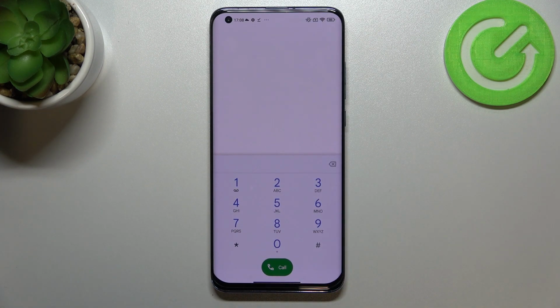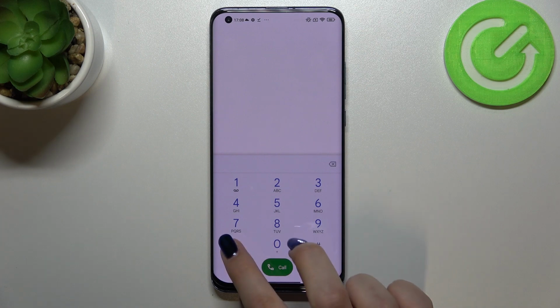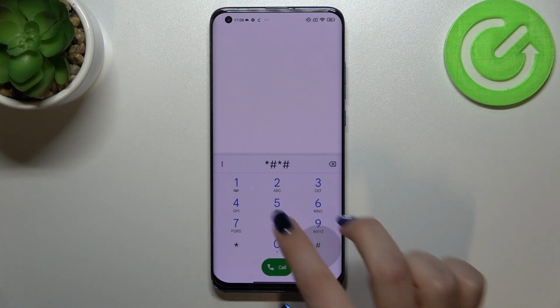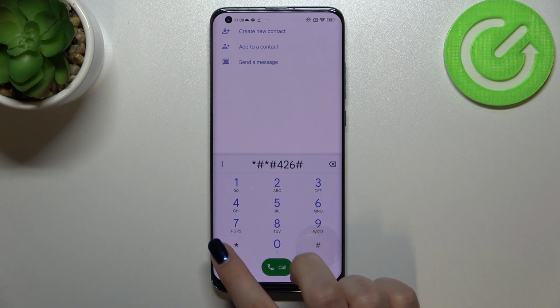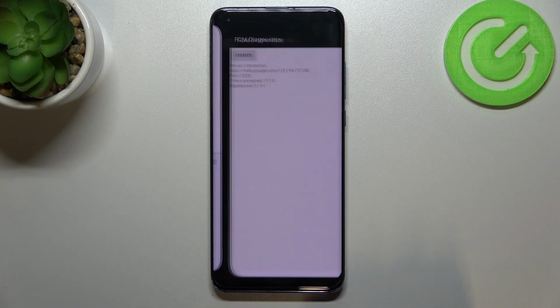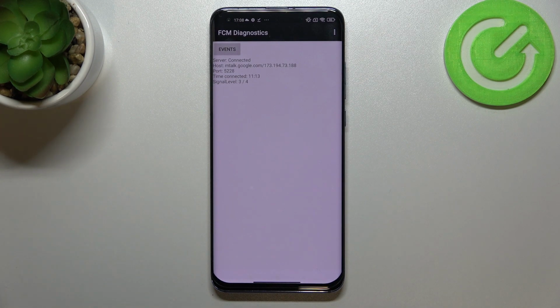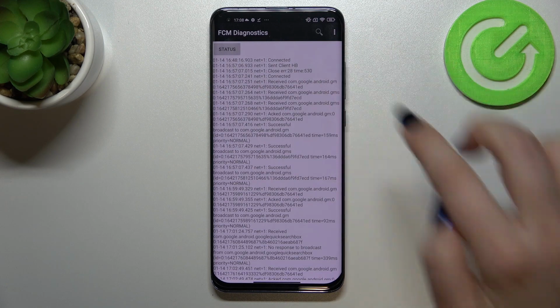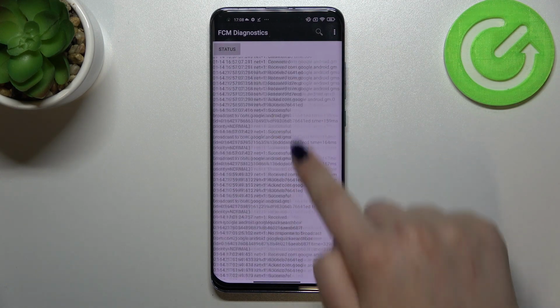Let me get back and let me show you another code which will open the diagnostics, and it is *##, 426, ###. And as I said, we are in the diagnostics, so here we can check the server, host, port, time connected, or signal level. We can also tap on events, and here we've got some further details.